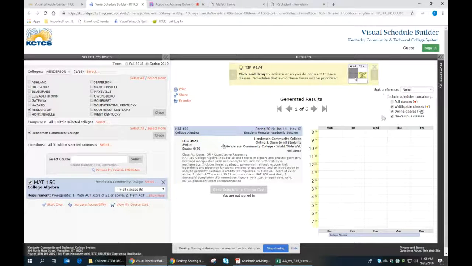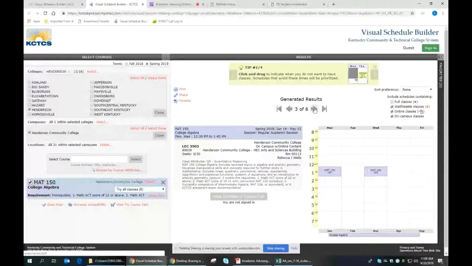We've got our generated results. I'm going to show you the sorting preference here in a little bit. But there are 6 results. So for our purposes, there are 6 different sections of college algebra.